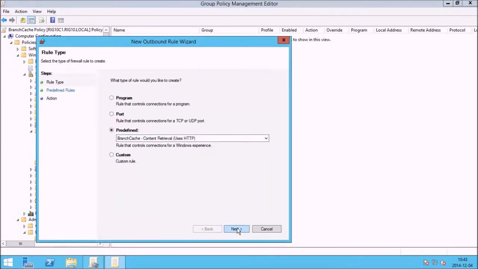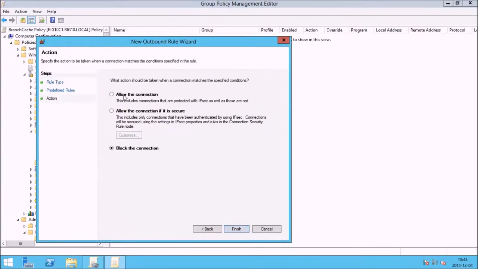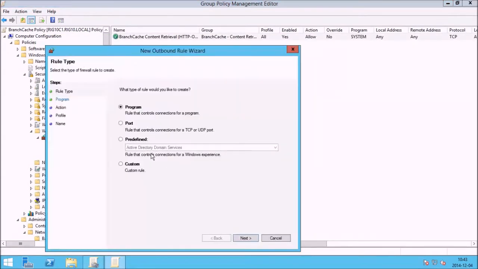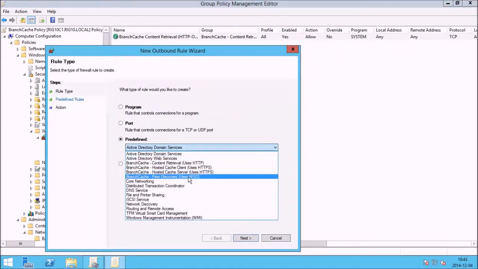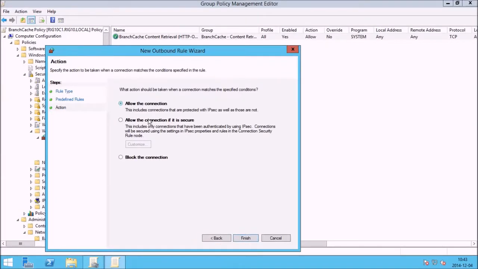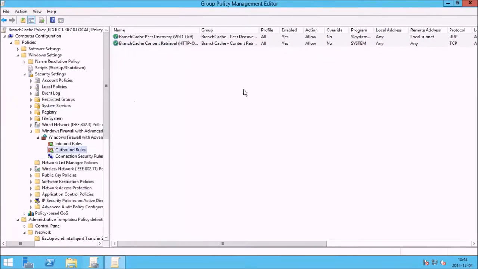Likewise, both these protocols require an outbound rule. Make sure you allow the connection and not block it, which is the default setting here. The second one is the web services discovery protocol, which then allows us to find the other machines.